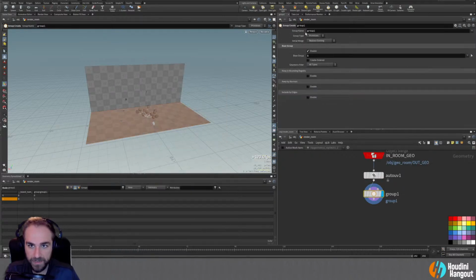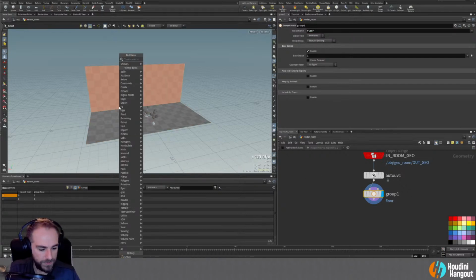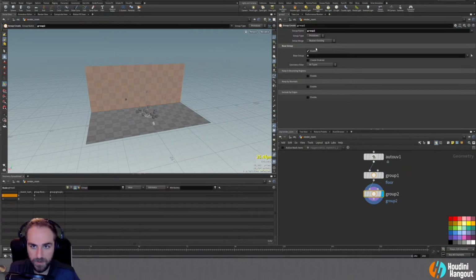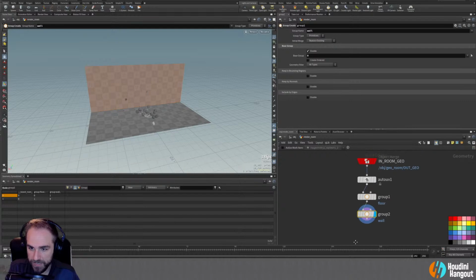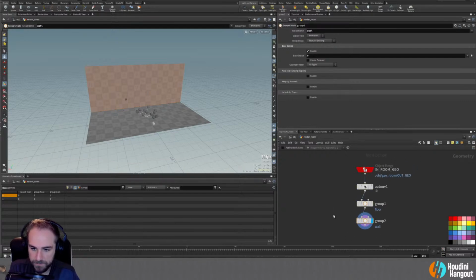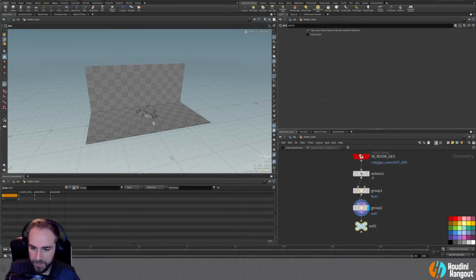And why don't I just make a group for that. Call that floor. Make a group for this. Call that wall. That way I can set those differently if I want to. I could have done that in the geo, the other node, but that's okay. Here we are. Split it up over here. Okay.